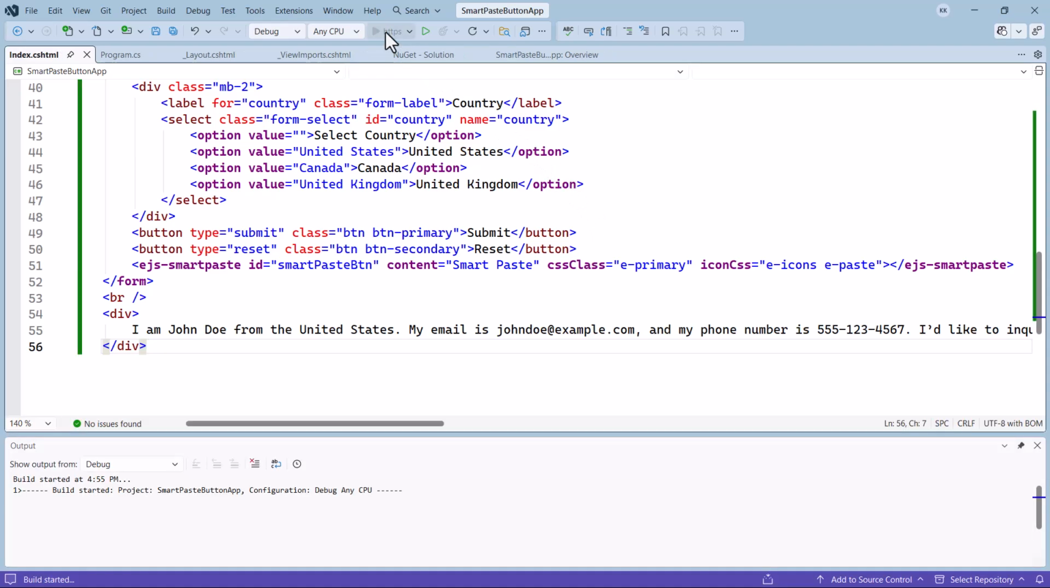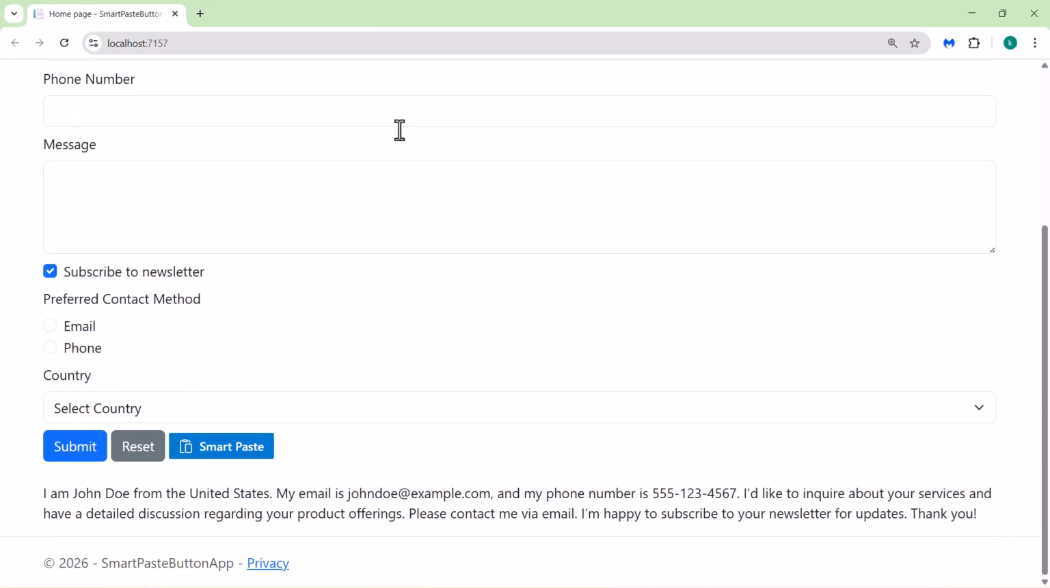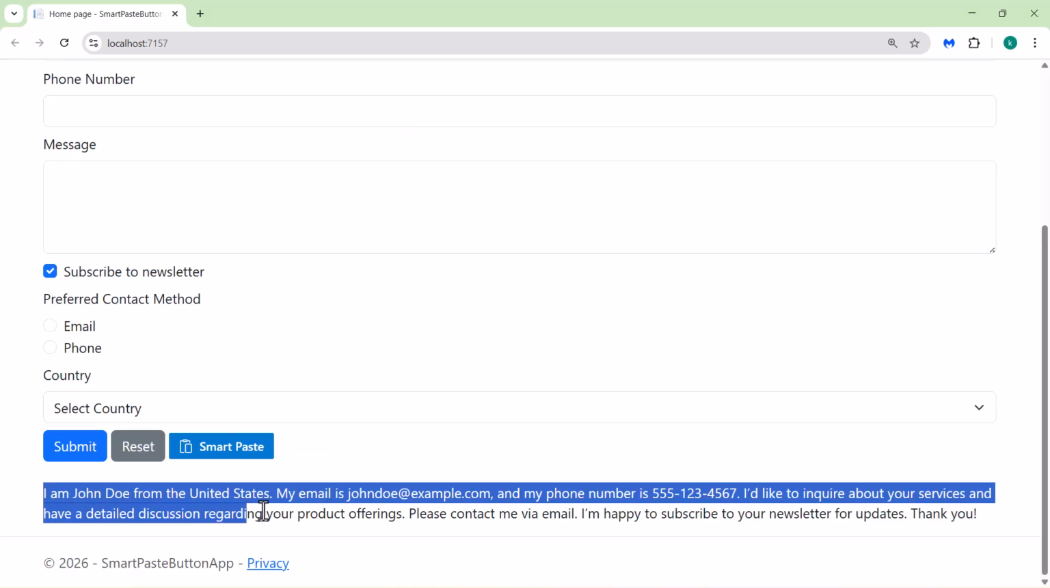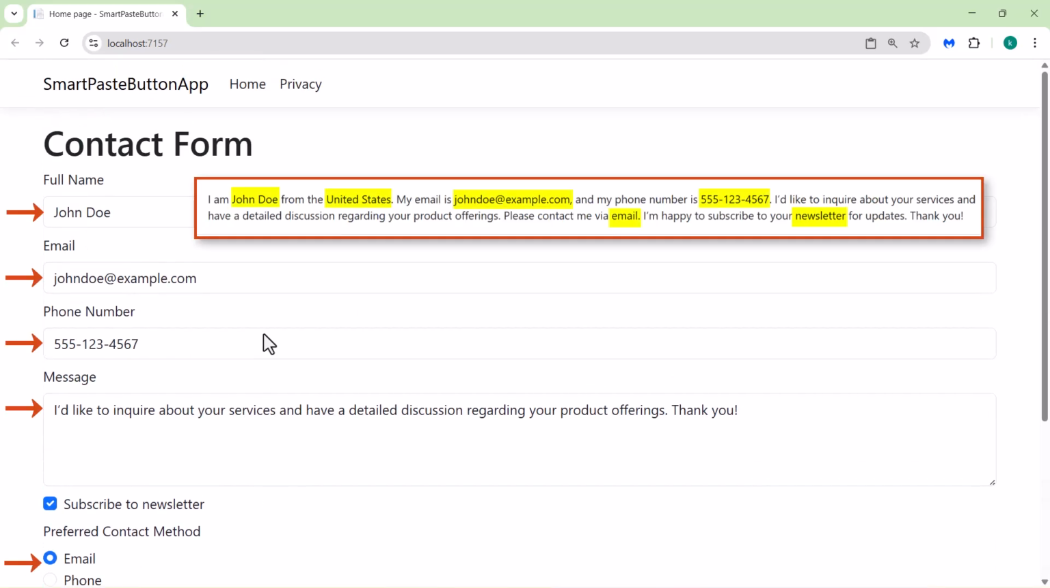I run the application. In the output, you can see the contact form with the Smart Paste button control. Then, I copy the sample content and click the Smart Paste button. It automatically extracts and maps values to the corresponding form fields.